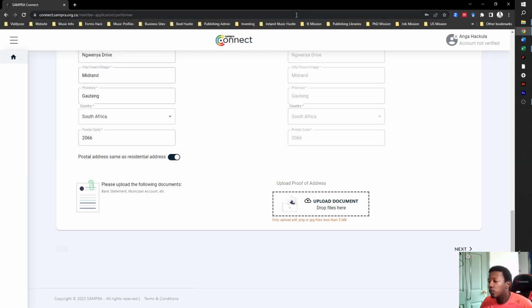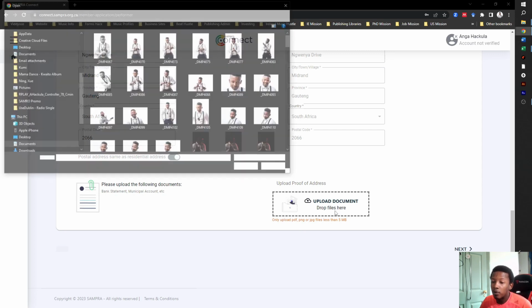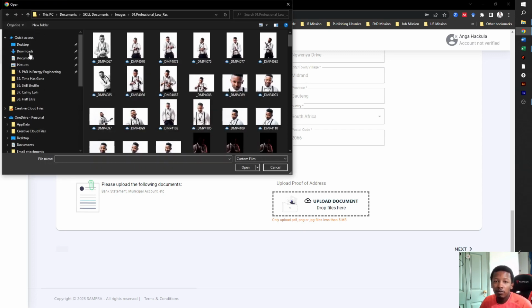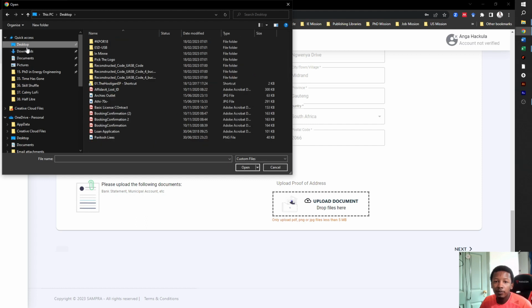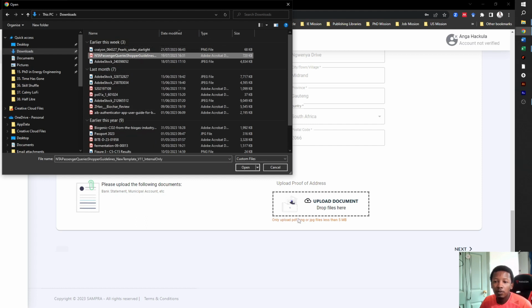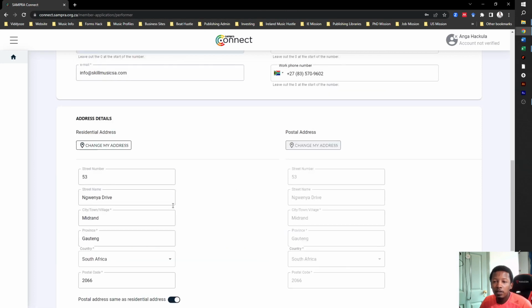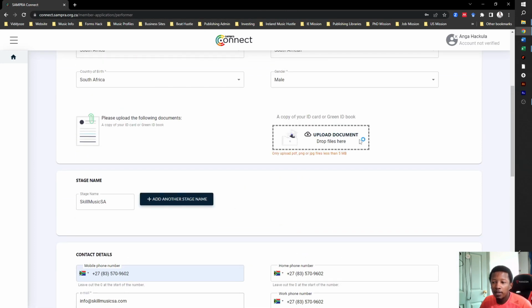For your proof of address, you can use your phone line or your bank statement. Make sure it's a PDF, and then you simply upload it in here. I need to find something to upload, don't I? Yeah, I'll just upload that. Okay, then proof of residence.